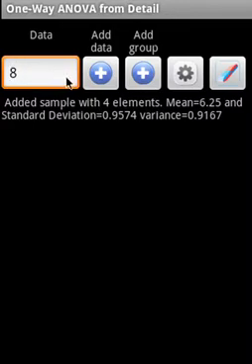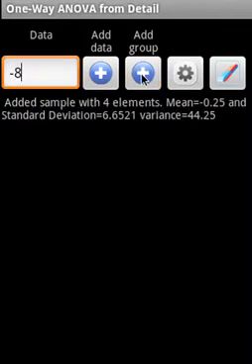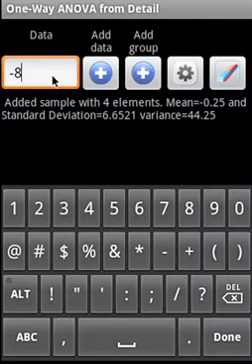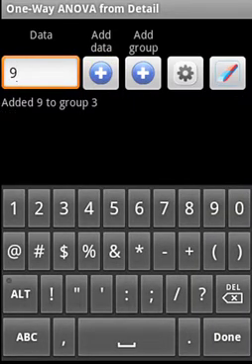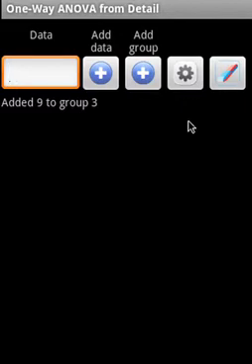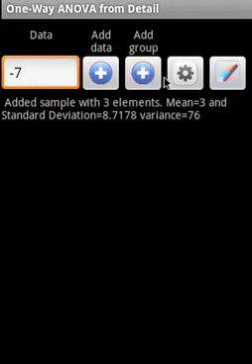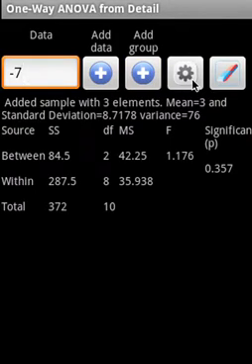Now, let us say we are going to add one more: 1, then minus 2, then minus 8, and we add the group. Let's see, this is the second group. Let's add one more group: 9, we add that, then 7, we add that, minus 7, we add that, and we add the third group, and this is the outcome.